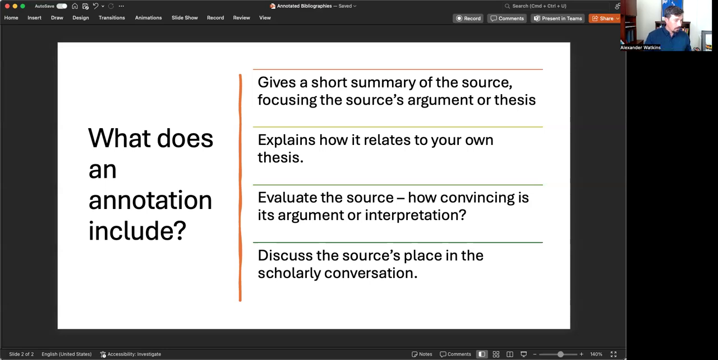But you can also go beyond that and add a little bit more to your annotations. Often an annotation can include an evaluation of the source. How convincing is its argument or interpretation? What is the quality of the evidence it uses? Are there gaps, omissions, or exceptions to its argument? Does it really include all the necessary information that you're going to need?